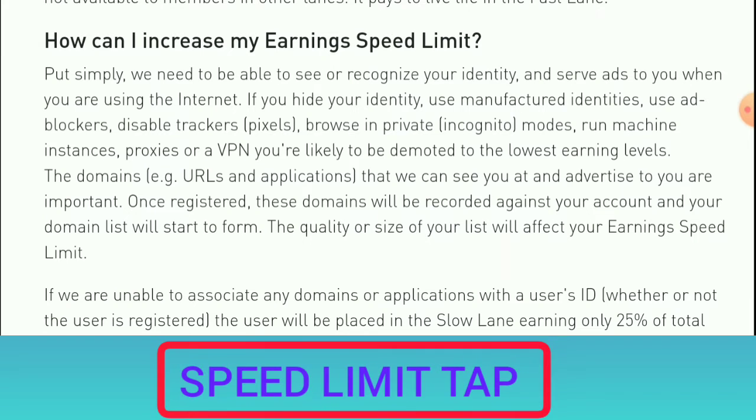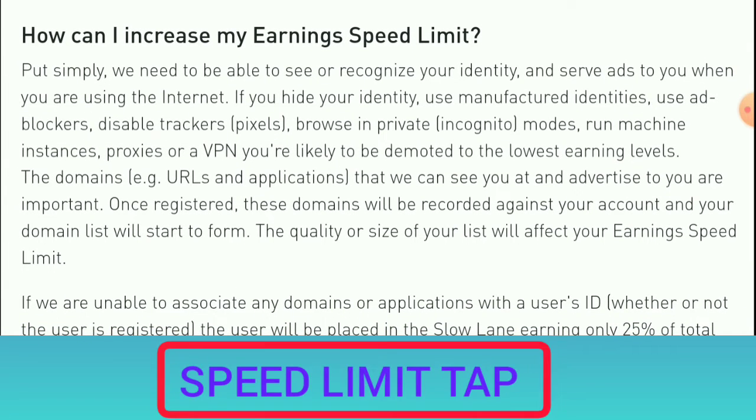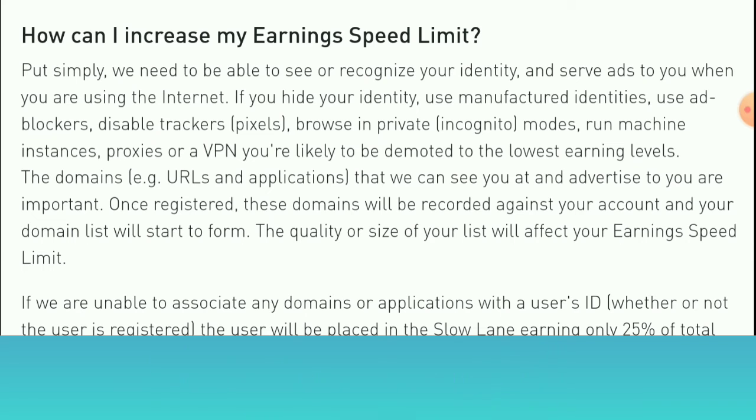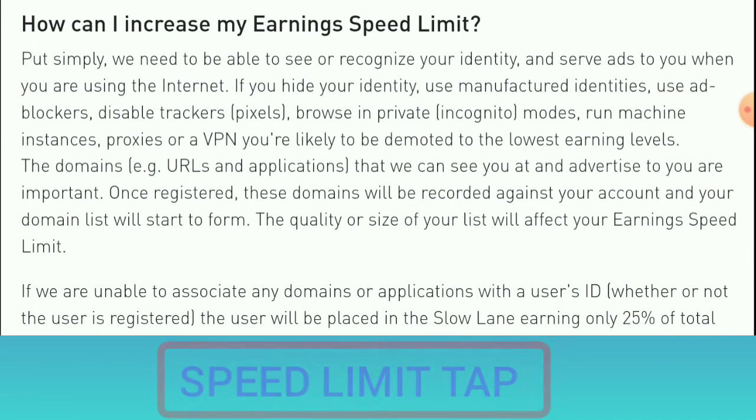I think this is important. They say here, put simply, we need to be able to see or recognize your identity. Oh, okay, so your identity must be recognized. They must be able to recognize your identity and serve ads to you when you are using the internet. All right. If you hide your identity, use manufactured identities.